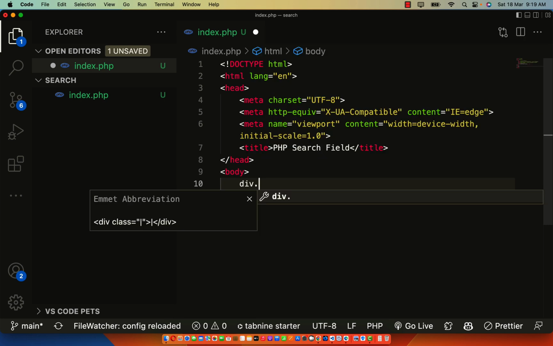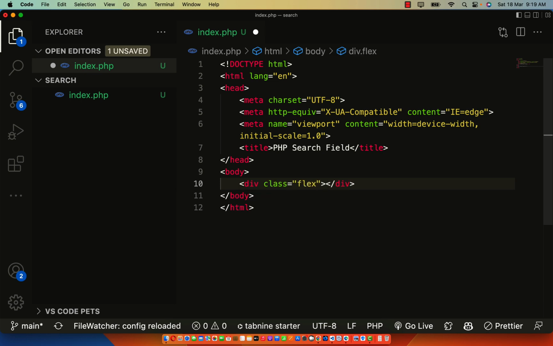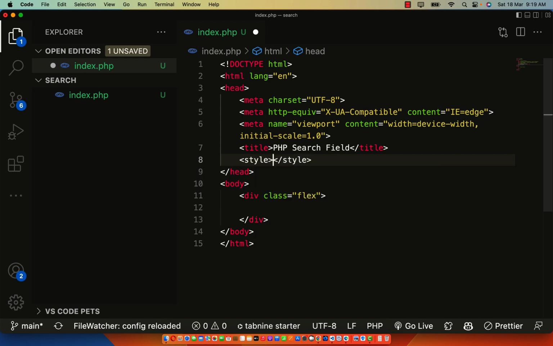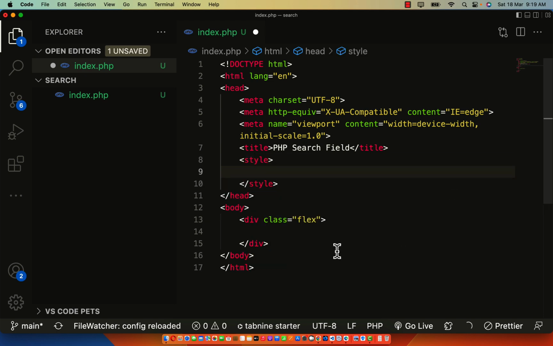So after this has been created, within this box section, I'm just going to make a div dot flex. Let's call this flex. So with this flex, I'm going to create an inline styling, because it's just something simple. With this flex that I created just now, I'm going to create another div of search.